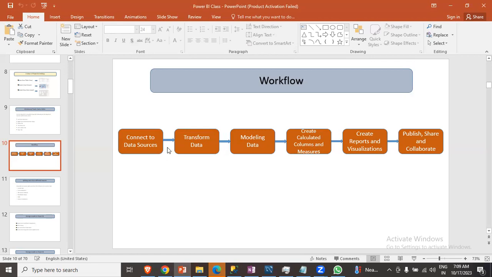So yeah, first of all, we connect to the various data sources in Power BI, and then we do the ETL, that is, transform the data as per the requirement. And then we go on to the model view and get the correct relationships between the different tables, and that's what is called modeling in Power BI. And after that, we go on to create the calculated columns and measures. And in here, we use something called the DAX engine in Power BI.